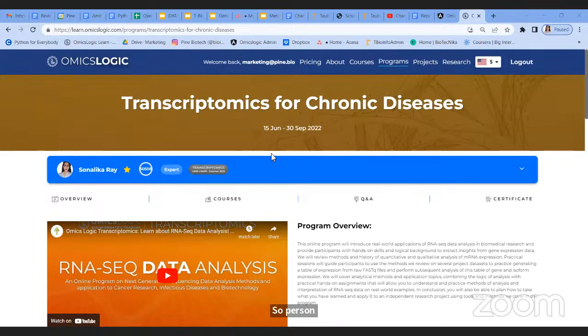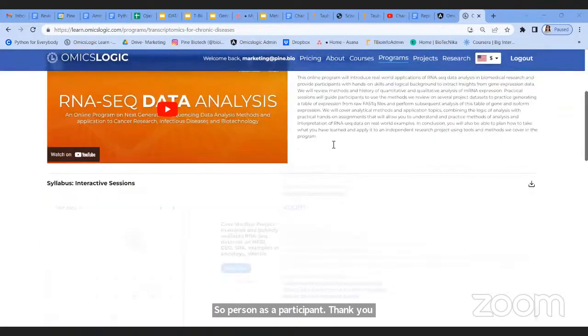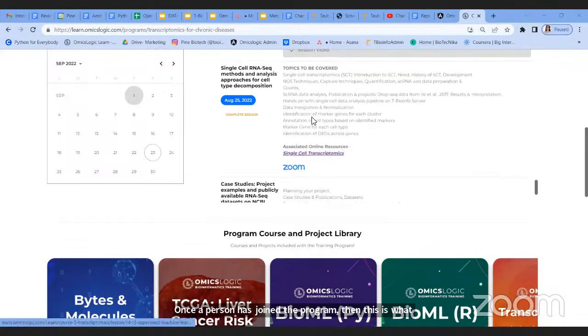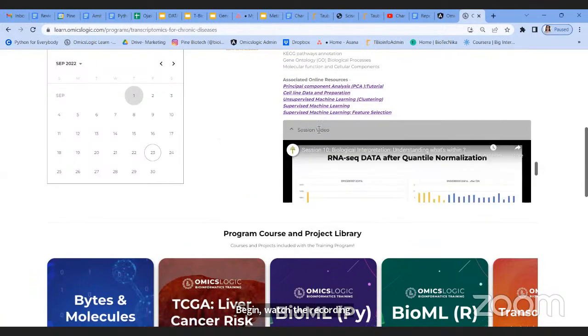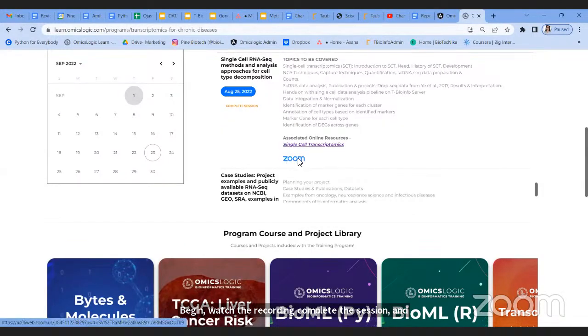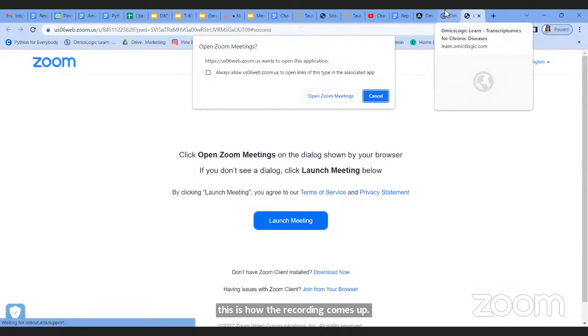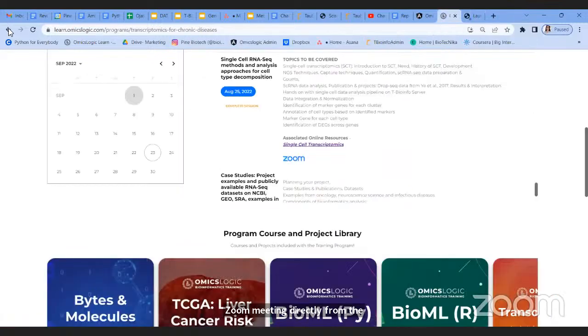Once a person has joined the program, then this is what they see. They can watch the recording, complete the session, and this is how the recording comes up. And also you get to click on the Zoom button to join the Zoom meeting directly from the program page itself if the session is pending. Yeah, so that was it.